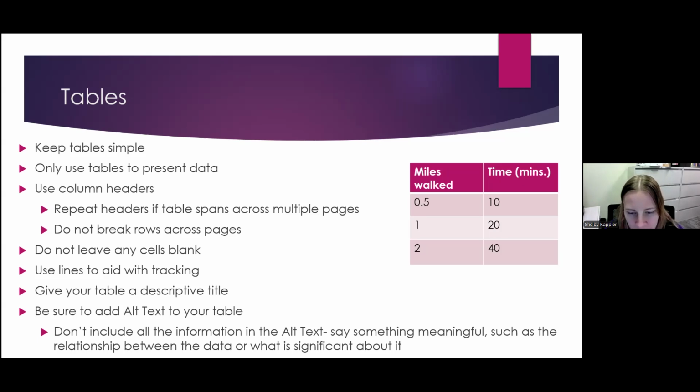Give your table a descriptive title and add alt text to your table. So again, this can get extremely complex, especially depending on the context of your table. It might be easier with simpler tables, and there are other ways to add alt text or table descriptions. Again, we want to try and keep that alt text shorter and simpler.